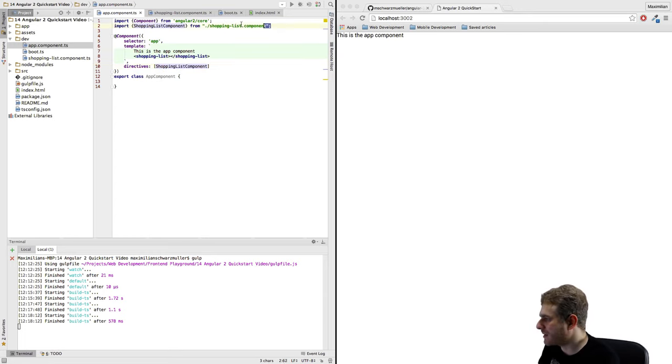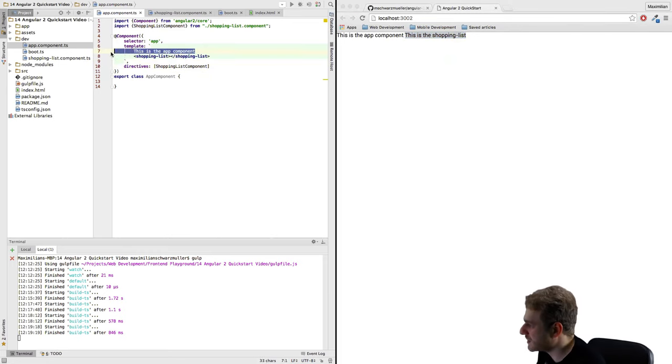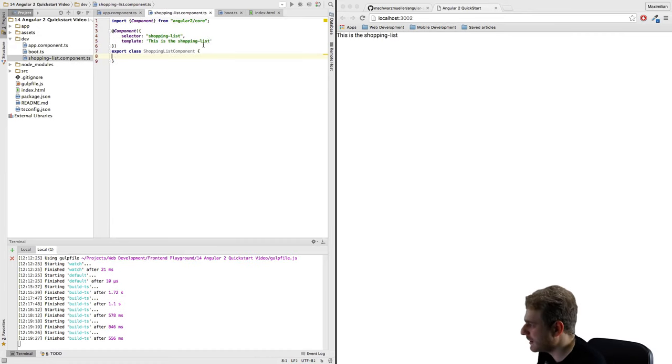And very important, this import was automatically added by PhpStorm here. So you need always to import the components or the classes you're using in your components and classes in your files. So now if I save this, we see that this is the shopping list here. Now let's get rid of this. This is the app component. And here I get rid of this.